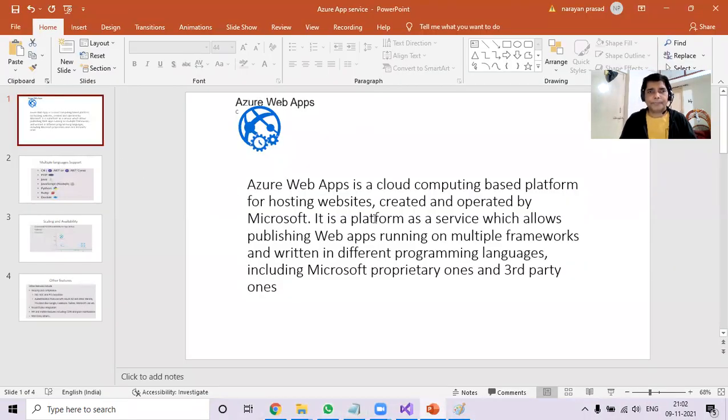So here, Azure Web App is a feature provided by the Azure Cloud. It's basically for hosting a web service or hosting any application, any website.